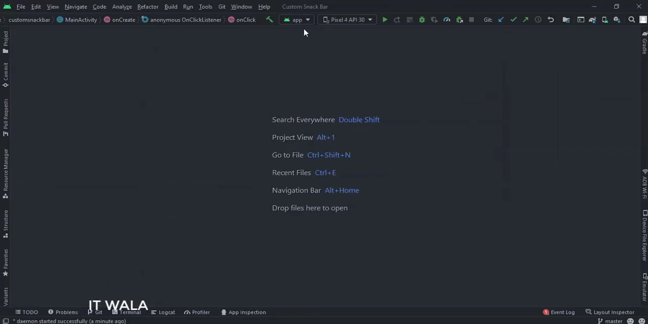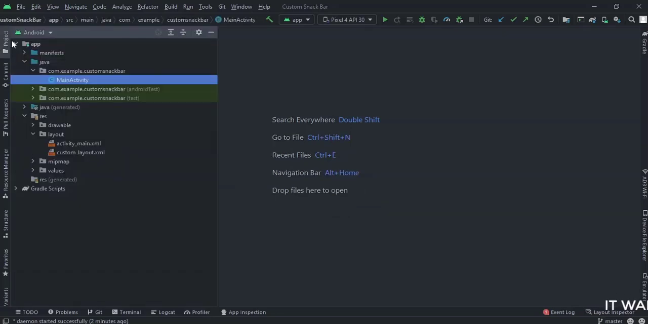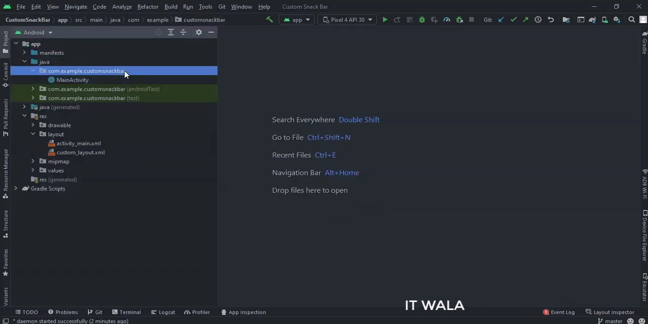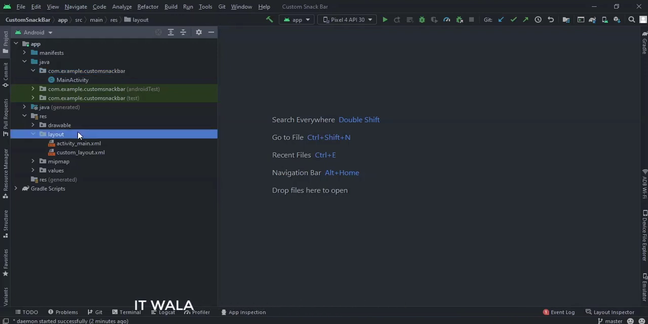Let's start. The project name is Custom Snack Bar. Let's see the project structure. Here we have the main activity. And in the UI, we have activity_main.xml, which is the layout of main activity. Also we have custom_layout.xml file, which we will use as the custom layout for the snack bar.